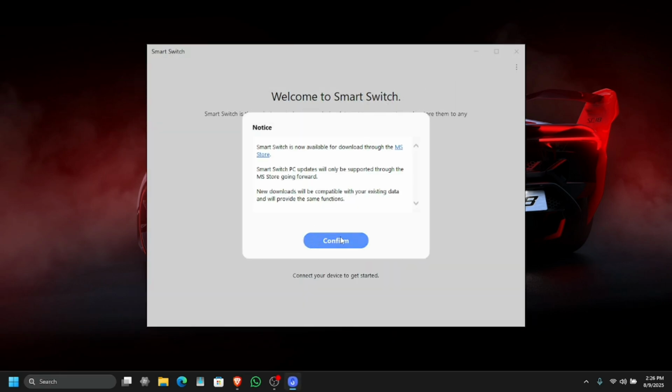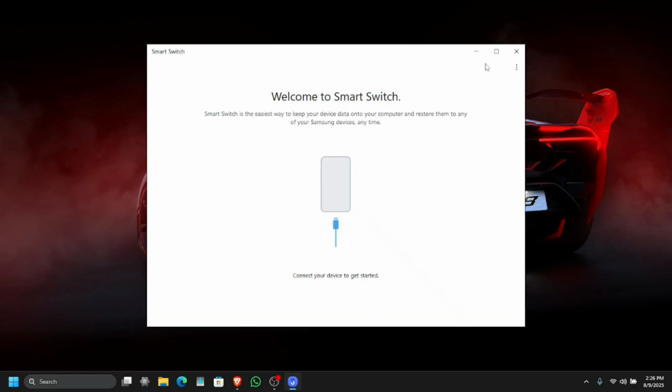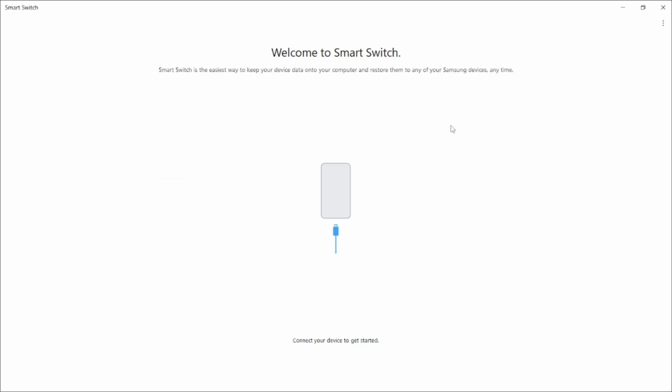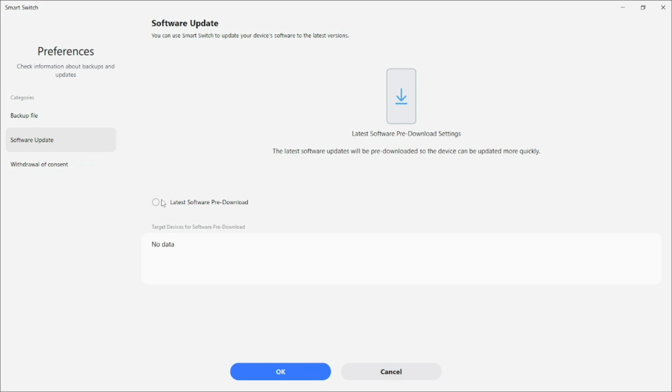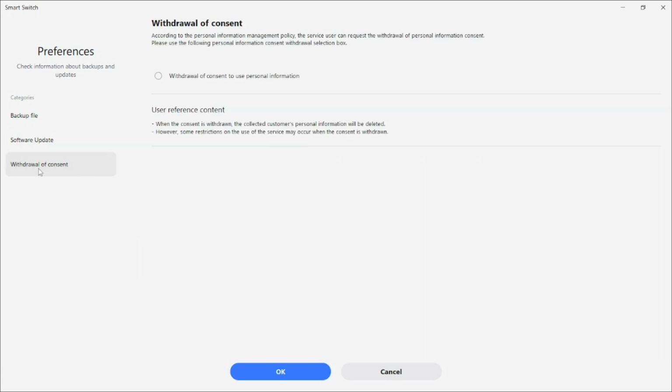Let's click on the OK and this will open up our Smart Switch application. Okay, now we have the full up-to-date version of the Samsung Smart Switch. Let's hit confirm and we won't see any notices again, hopefully. Now let's check some settings before we connect our device.